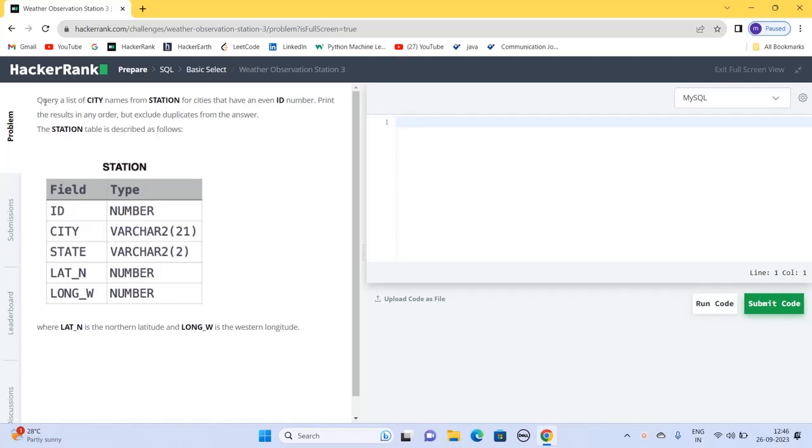Now let's see. Query a list of city names from station. They said that they need only city names. Select city from station. Afterwards, for cities that have an even ID number, here we need to check a condition, right?